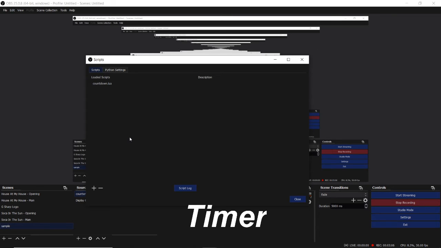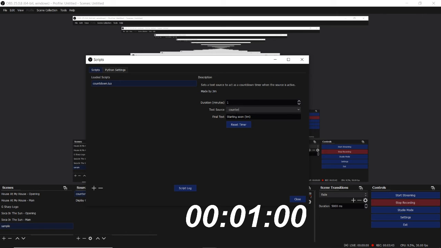But in order to customize your countdown, you want to make sure that it's highlighted. Once it's highlighted, this other section opens up and it gives you the options that you need to customize your timer. As far as the duration goes, you can only select it in increments of minutes. So the smallest increment that you'll be able to select is 1 minute. So for the purpose of this sample, I'll select 1 minute. The text source, remember, is the source that we're going to be using to display the actual countdown, and that's the one that we created. I called it counter, so I'm going to select counter.